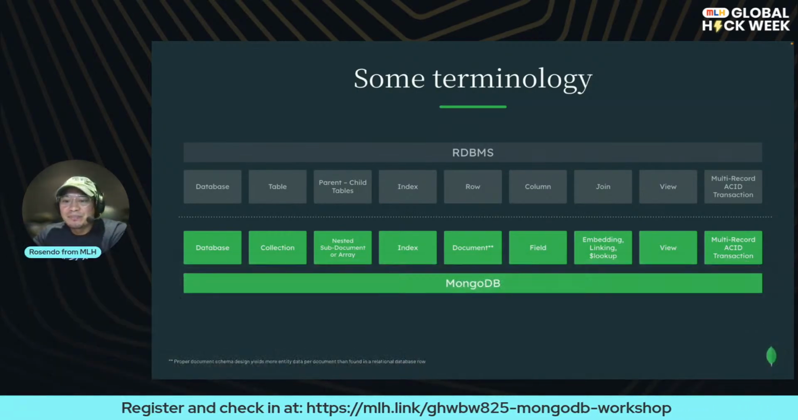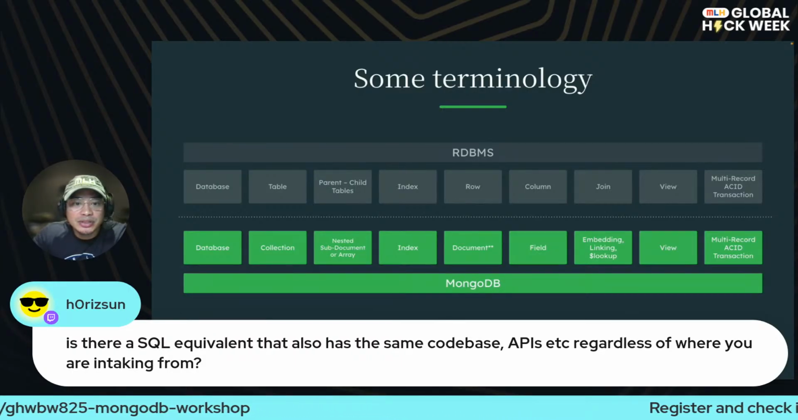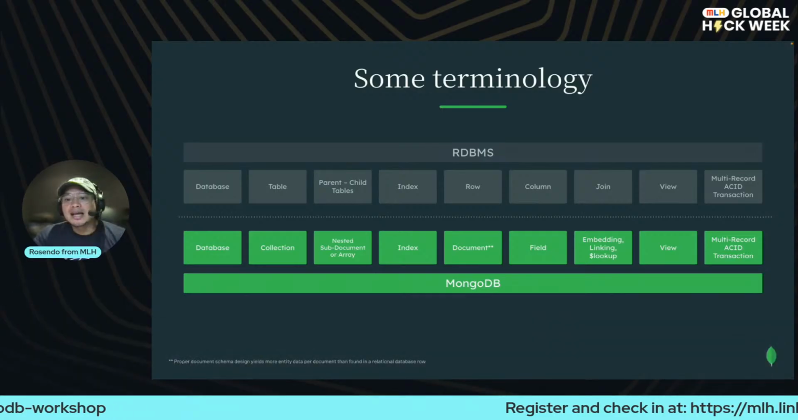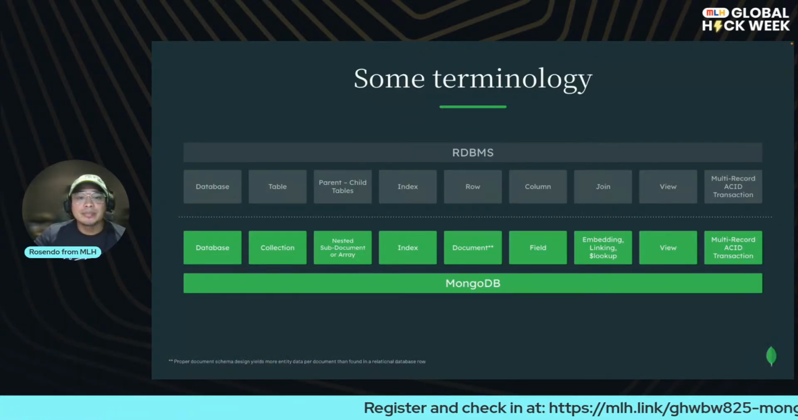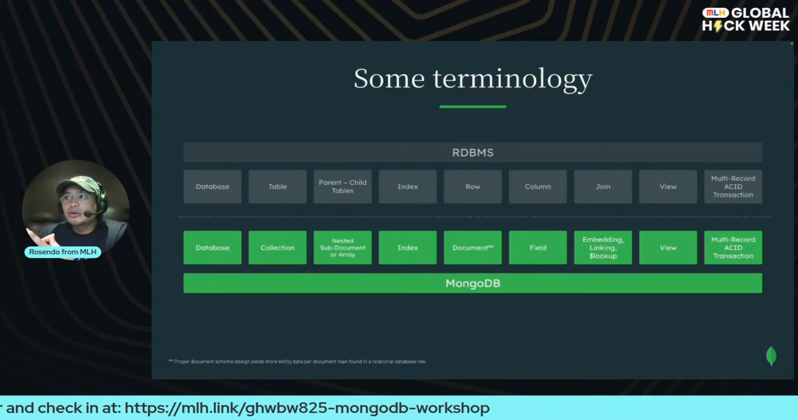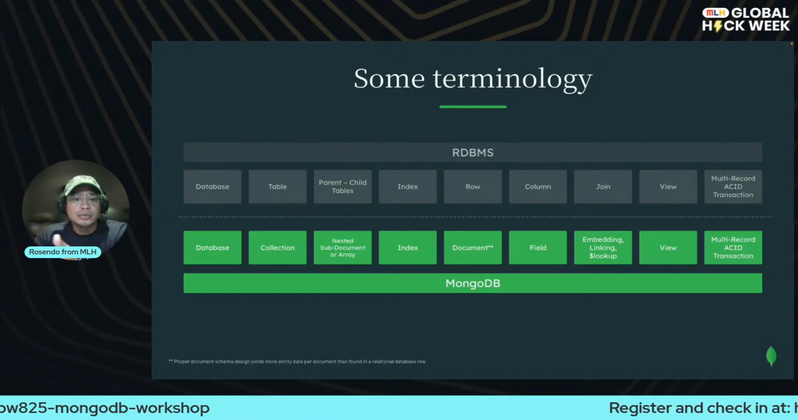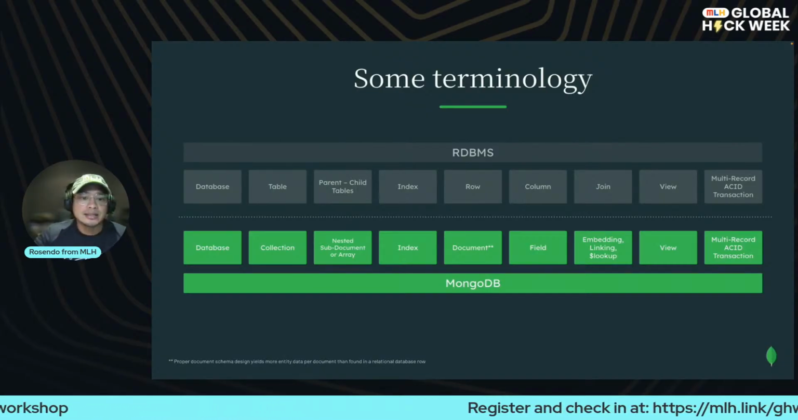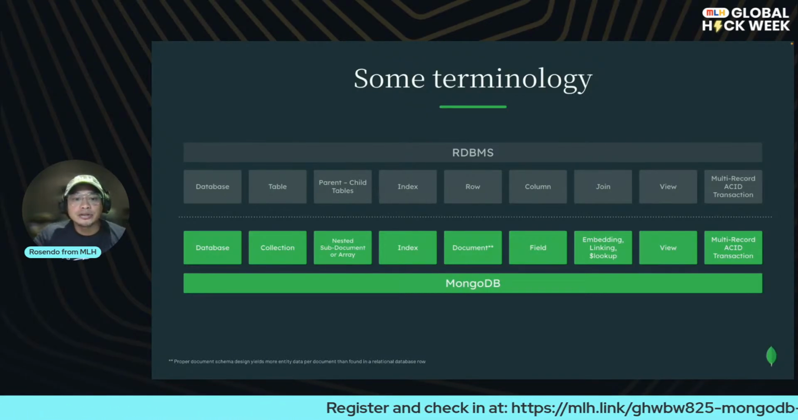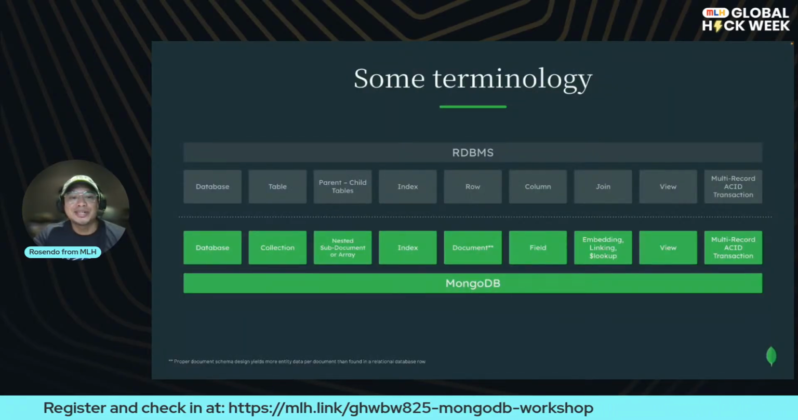Another question we've got from Horizon: is there an SQL equivalent that also has the same code base and APIs regardless of where you are intaking from? I am actually not too sure, to be quite honest. You can go and search for some. I'm sure that you could find SQL equivalents, or other SQL databases that have a flair of SQL but are slightly distributed, like CockroachDB, for instance, or maybe DataStax Astra. You could take a look at that yourselves and do a little bit more research. And if you come up with anything, drop it in chat, and I'm happy to discuss at a later point in time.